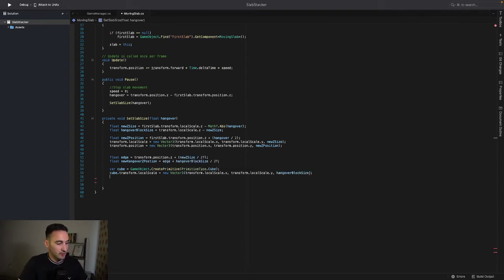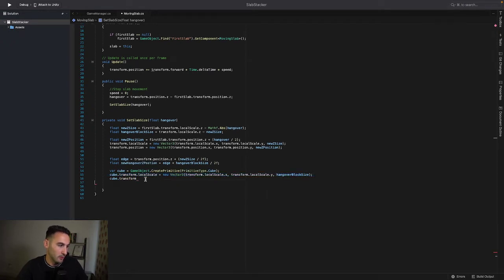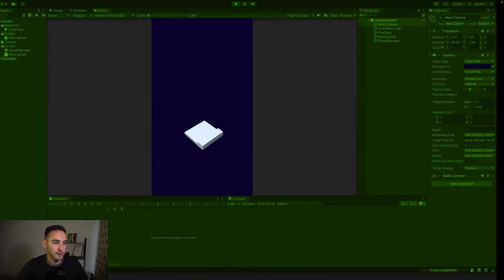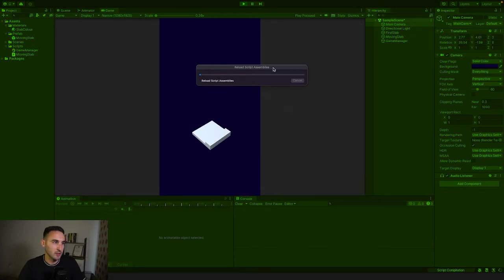And then after that we need to set the position. So let's say cube dot transform dot position. It's pretty much going to be the same thing, so I'm just going to copy this, but instead of local scale we'll say position. And then obviously instead of the size we want the position, which is going to be new hangover z position. Cool. So we'll save that, and then we will jump back into our game and see what this actually does.